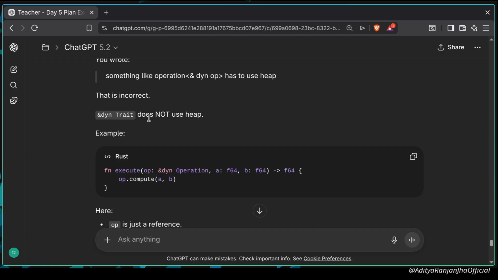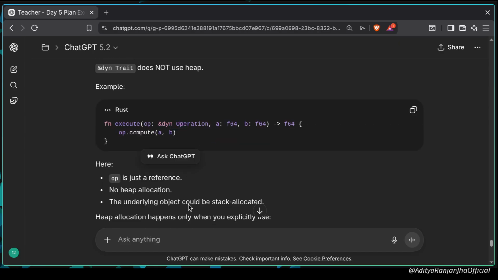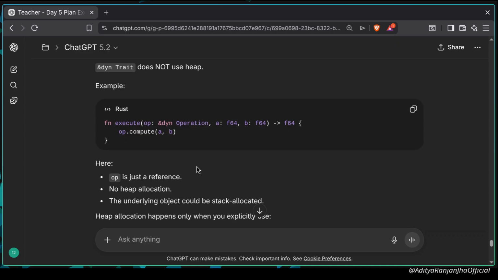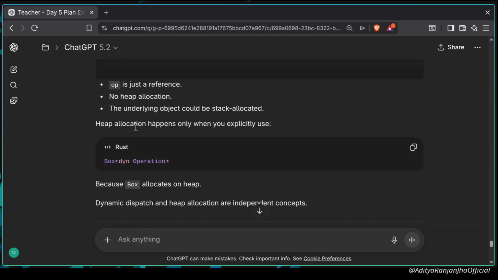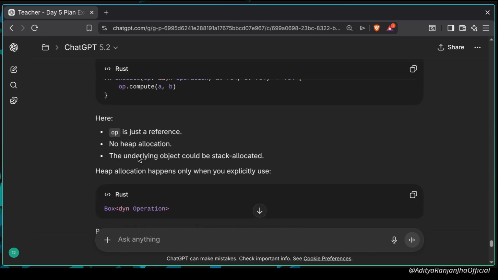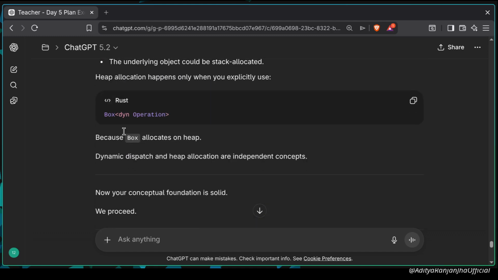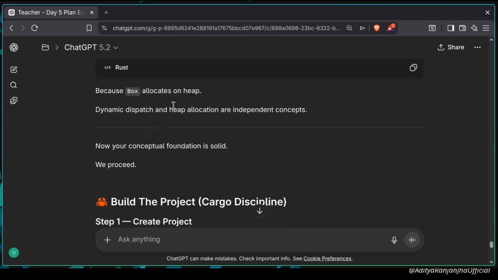All right. &dyn Trait does not use heap. That's what it's telling me. Operation is just the reference, so no heap allocation, and the underlying object could be stack allocated. Heap allocation happens only when you explicitly use Box<dyn Trait>, no ampersand, no reference, just directly Box, because now Box allocates on the heap. Dynamic dispatch and heap allocation are independent concepts. Now your conceptual foundation is solid.